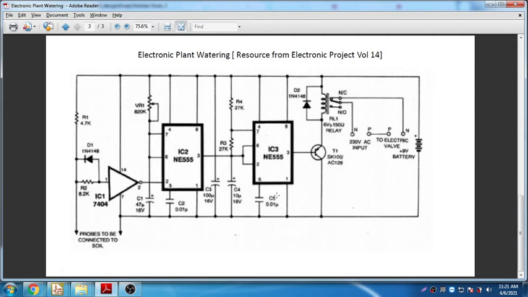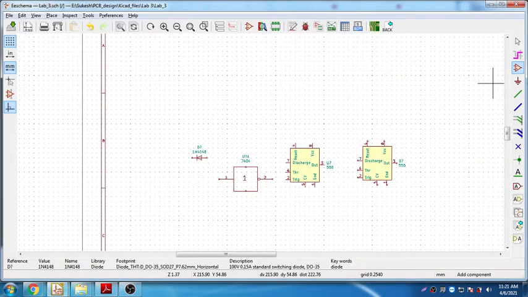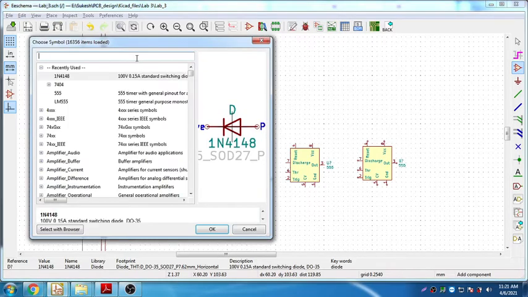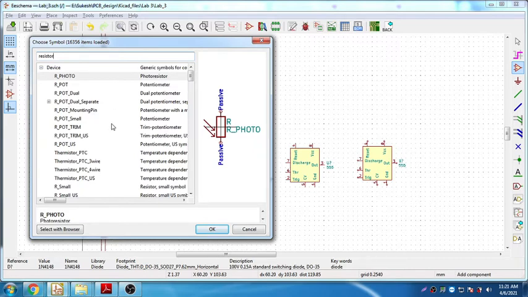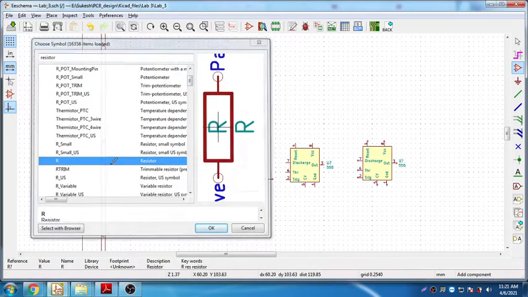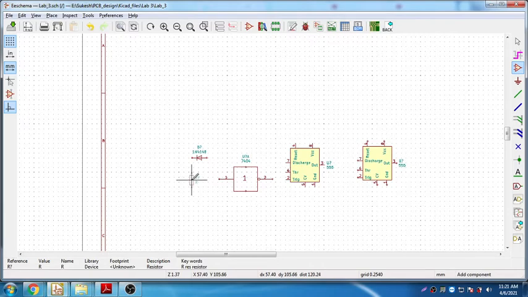And what else do I need? Let me also put the resistors. Other components I'll simply duplicate after I add them. So you can see the R resistor which is generated. I choose that and just press R, and you can reorient the values.